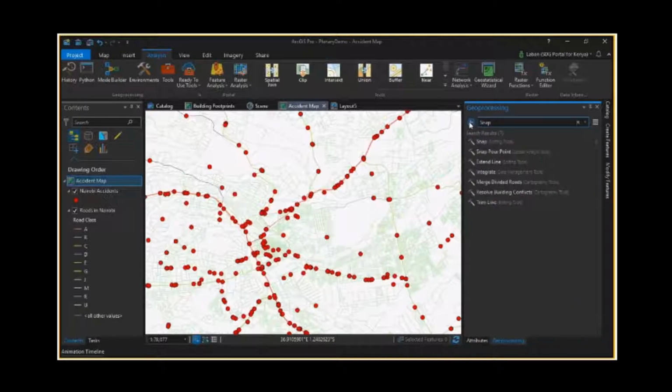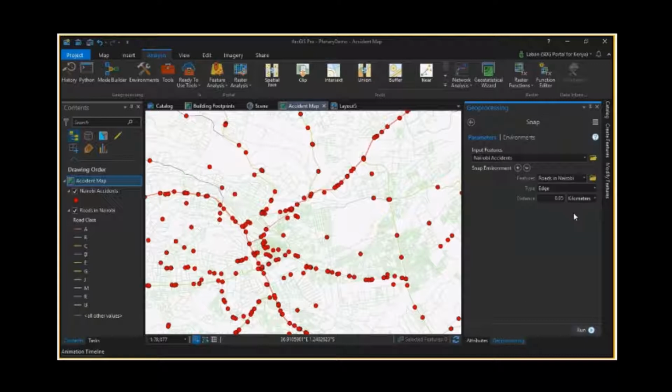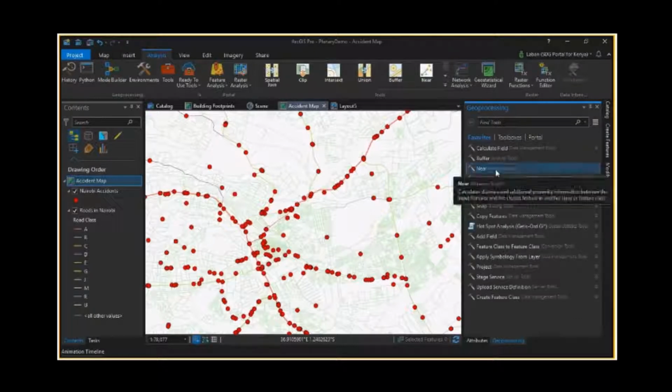And one really cool thing about this is, for any tool that you've used, we have a pane here called recent tools. You can actually come to an arrow here and see when you last ran the tool, and you can click on that and see exactly the parameters that you used, and you can even rerun the tool. Very amazing stuff from ArcGIS Pro.